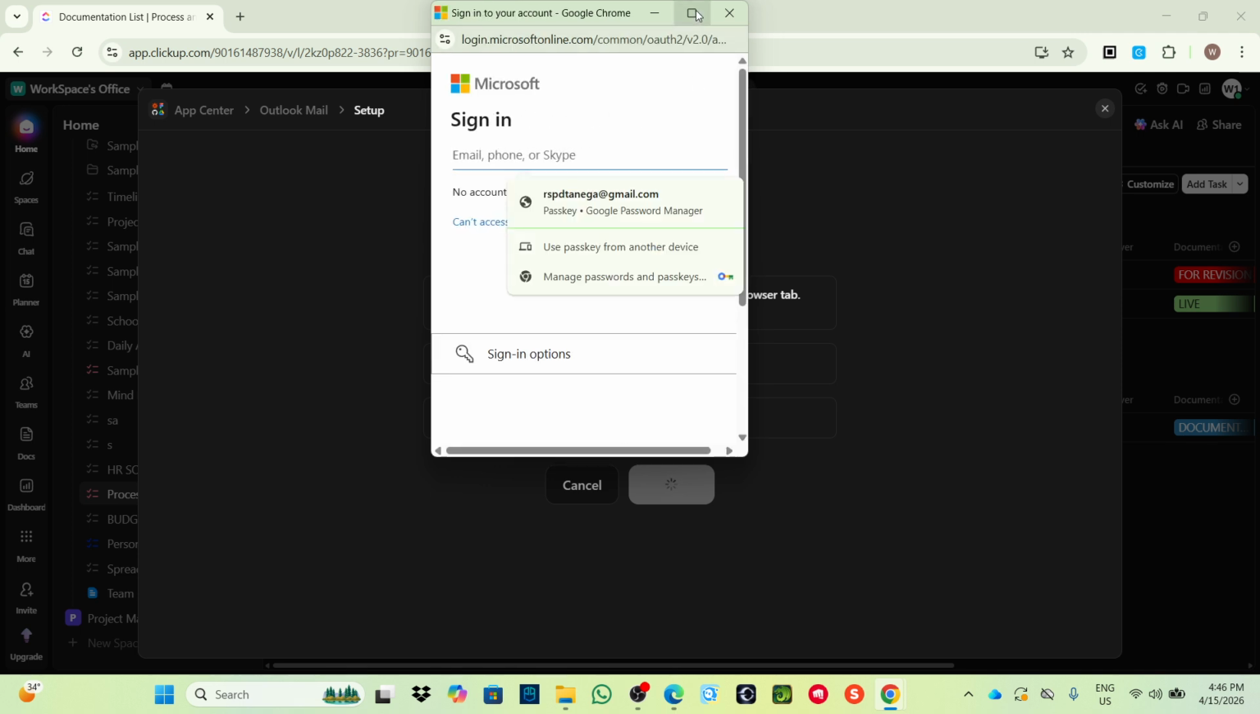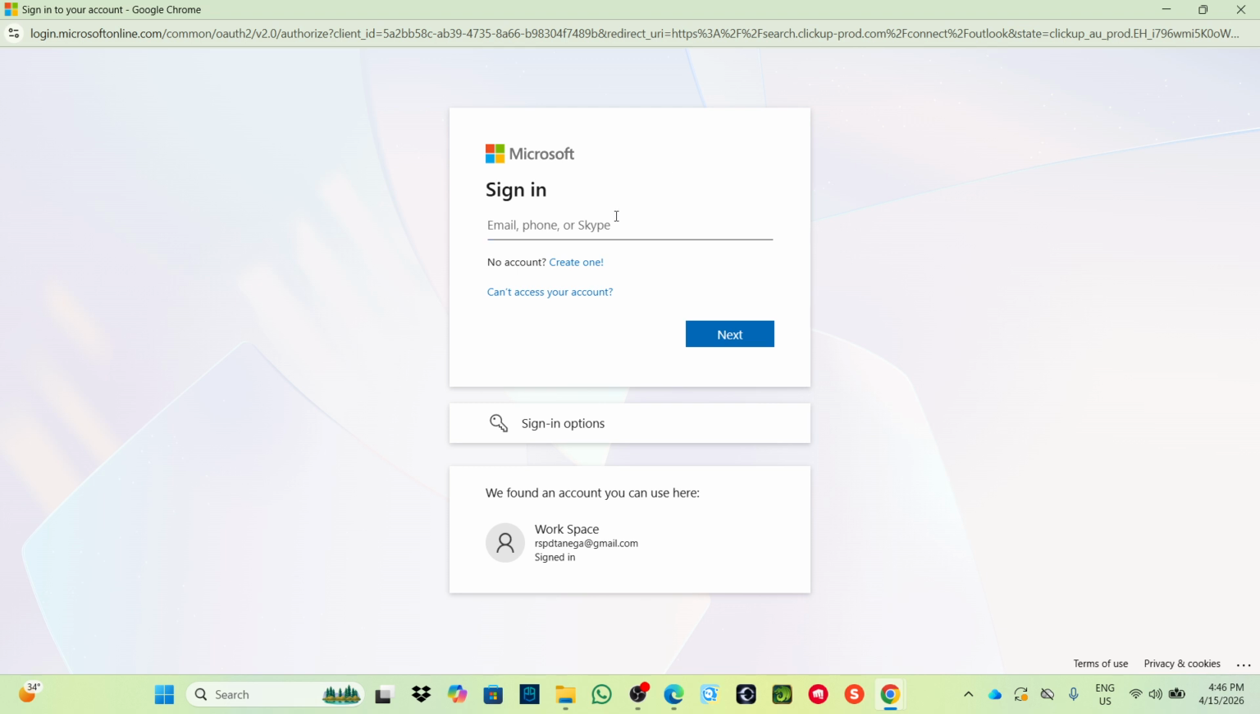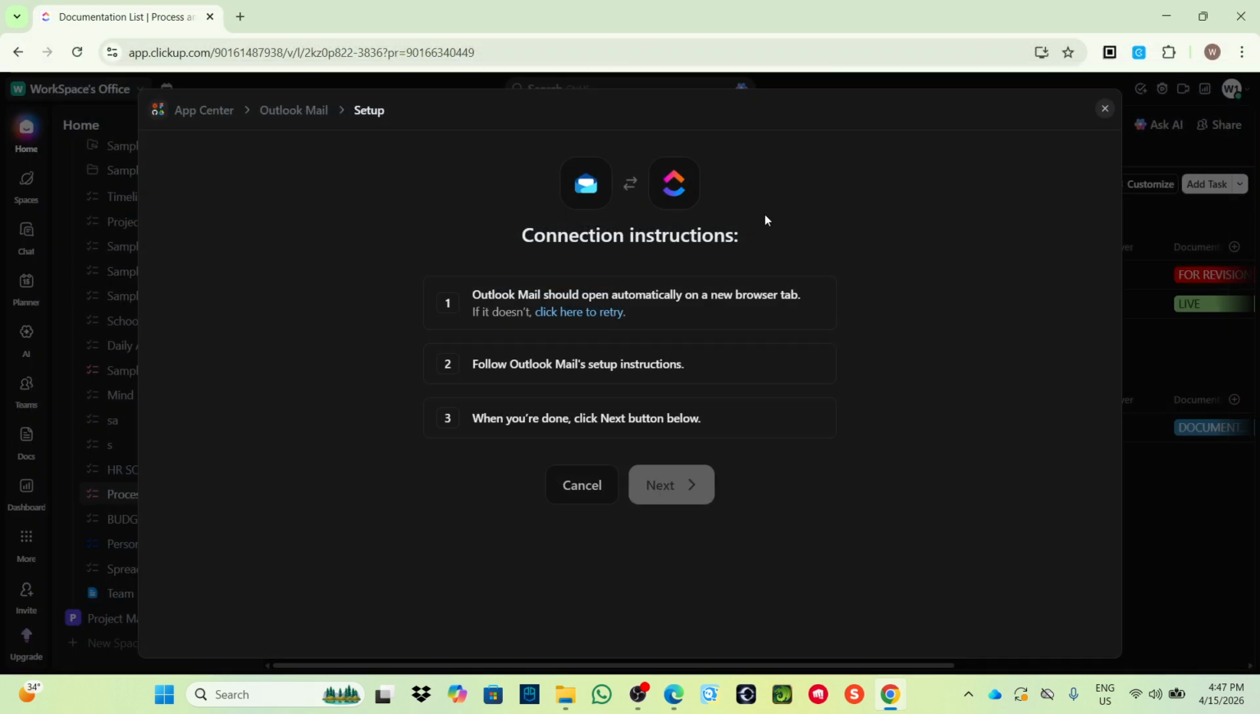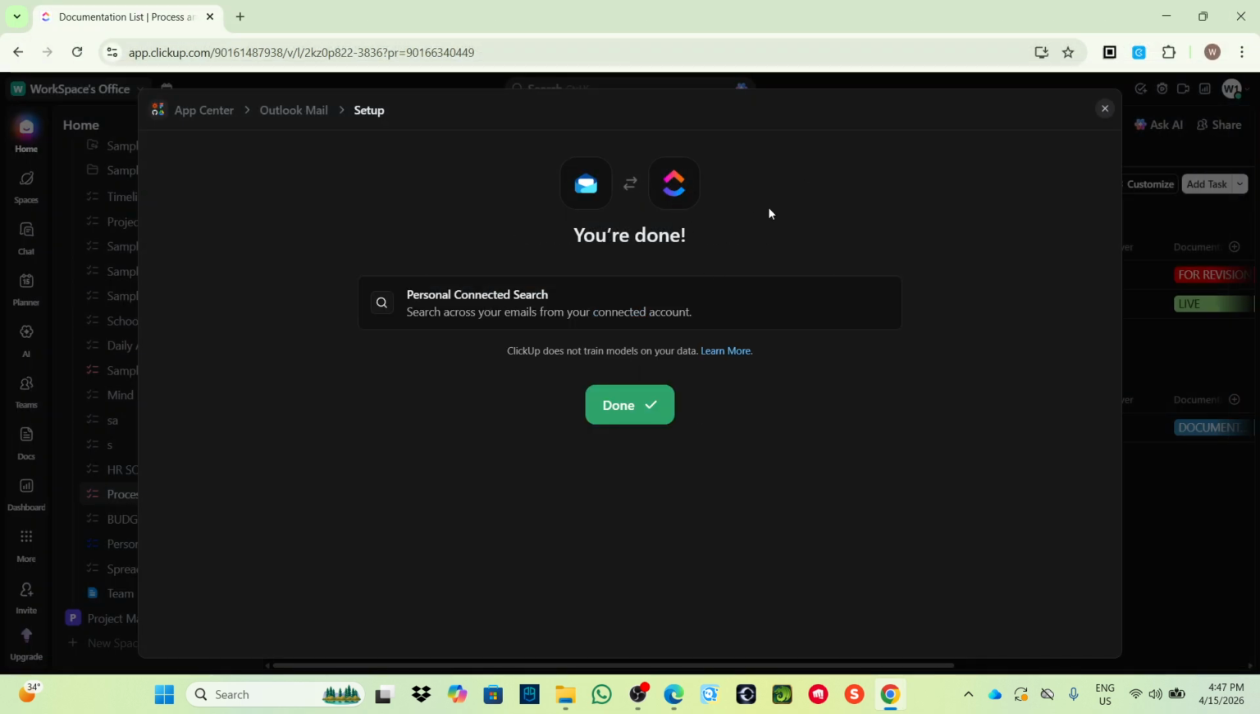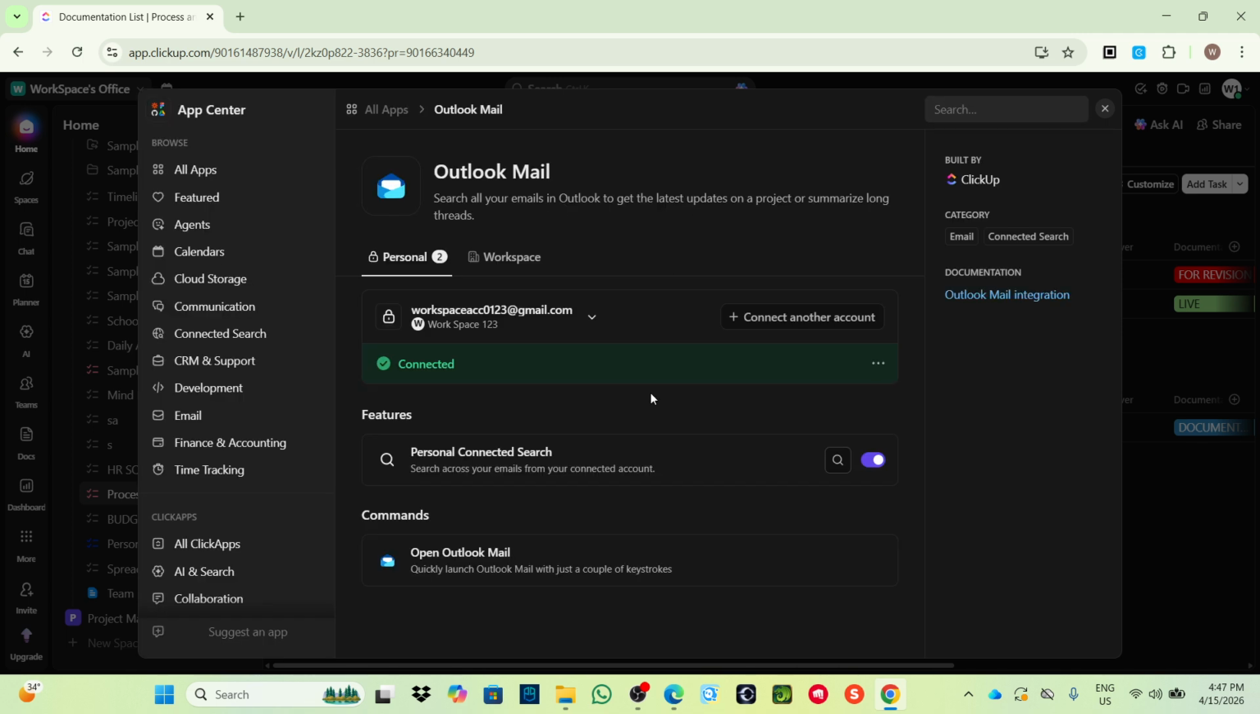So, after clicking there, you would be redirected to another tab wherein you're going to type in the work mail that you wish to use. Then, Microsoft would ask for verification and for permission. And after that, as soon as you see this, it means you've successfully connected or integrated your Microsoft account to your ClickUp account. And that's it.